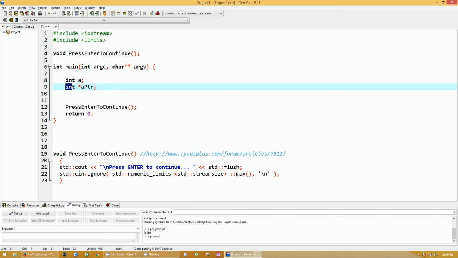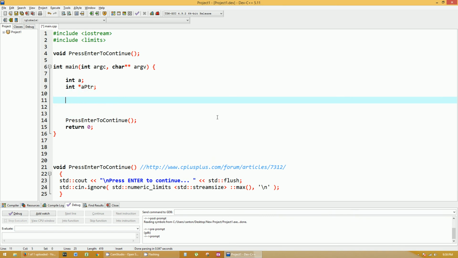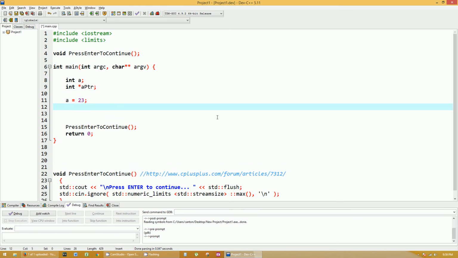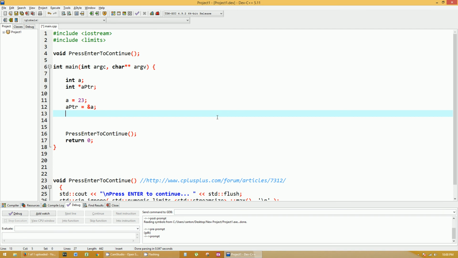So integer pointer APTR, or A pointer, right now is not pointing to anything, but I'm going to assign it to the location of this A. Now, this is very important for later down the road in all your C++ programs, so definitely learn how to use pointers and what they are. So follow along here. Now let's assign a equals some value, say 23. And now let's set our pointer, and when we're going to use this variable called a pointer, we don't need that star anymore. APTR equals the memory address of a. So it specifically stores integer memory addresses. Now if you had a double, you'd have to have a double pointer.